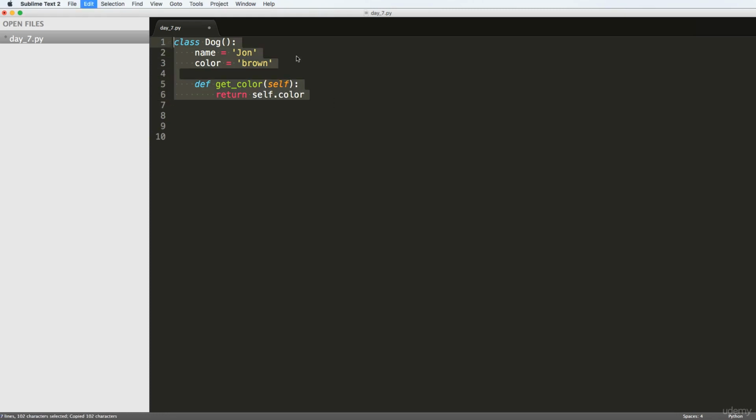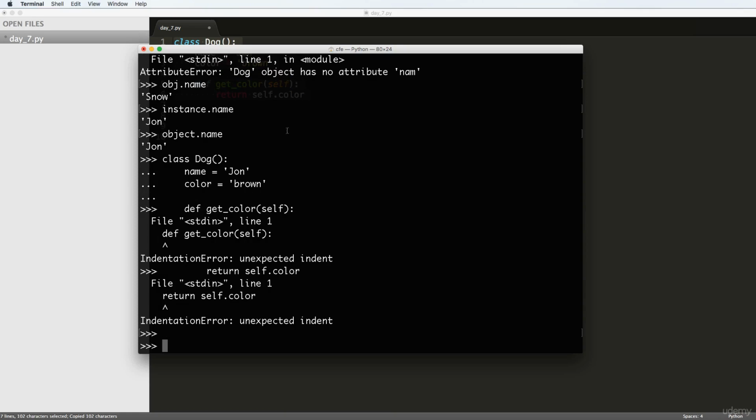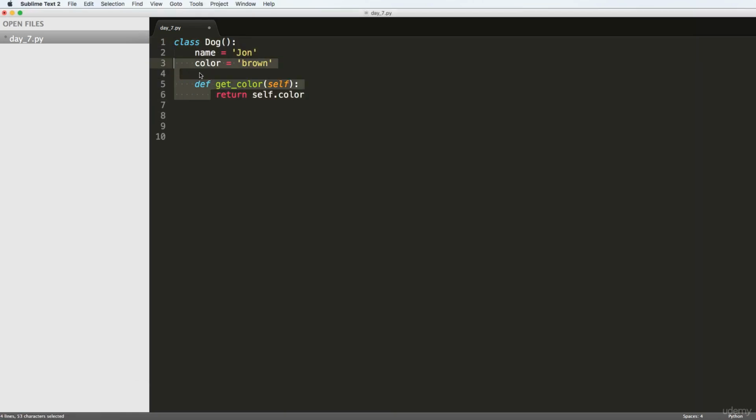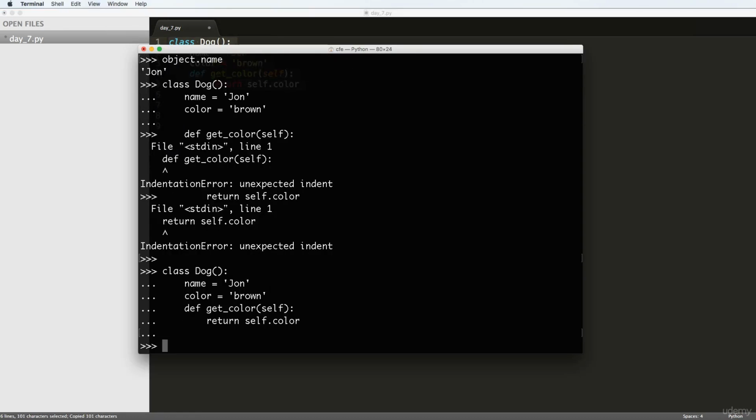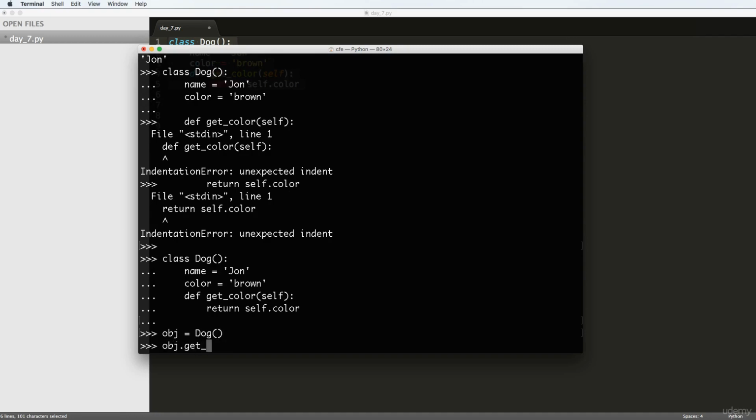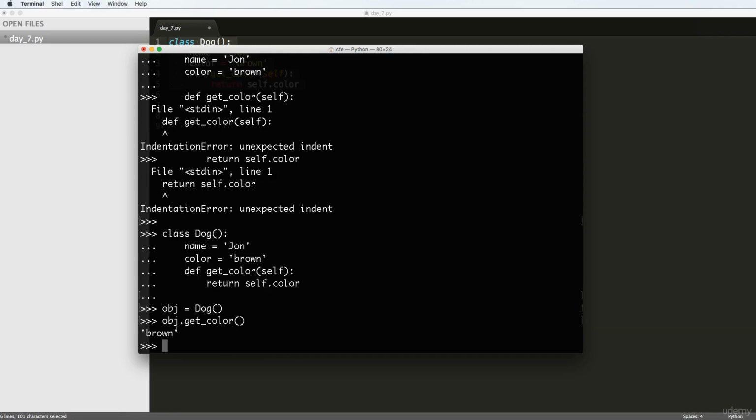So I'm going to go ahead and copy this, paste it in again. We want to make sure that we have our spacing down correctly. So I'm going to go ahead and copy that, make sure that there's no extra spacing. And there we go. We've got class.dog. And now I'll do object equals dog again. And then object.get_color(), press enter. It sends back that color.